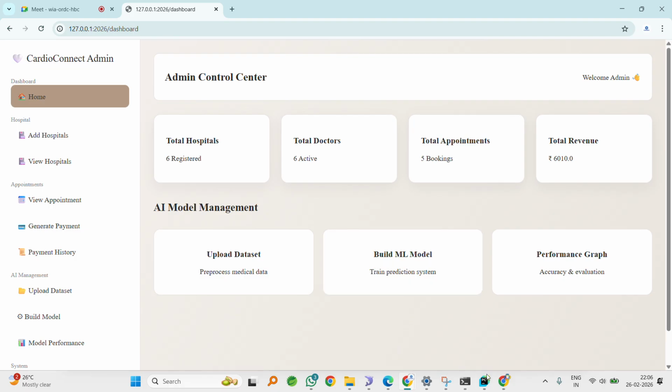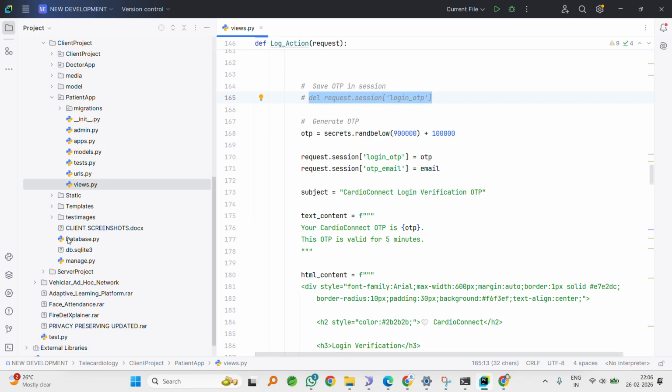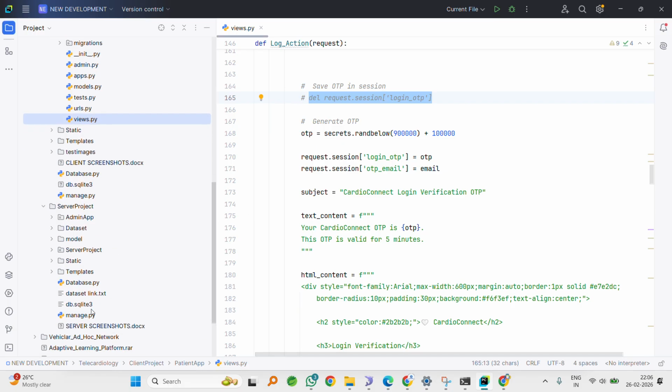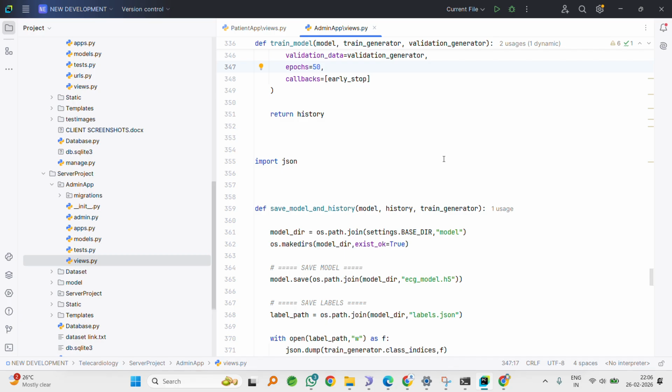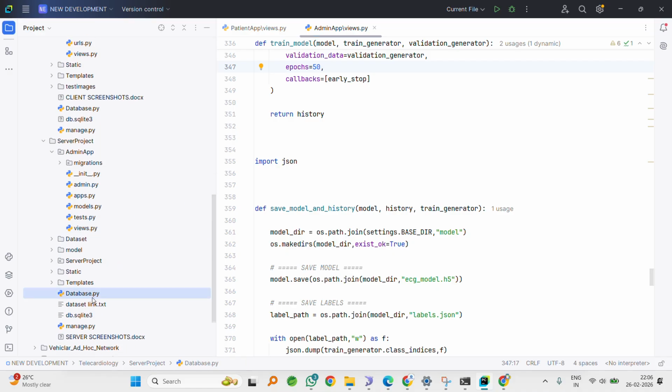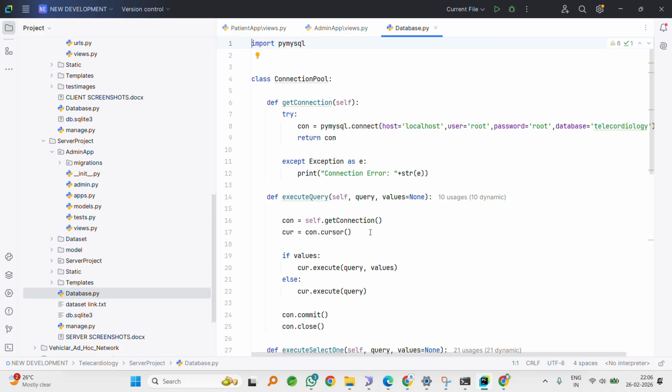Okay, coming to the backend side, first of all I want to explain the admin server side. You can see here admin app. Every code is available in the views only, because Django follows the MVT design pattern. So views are the main file where we implement the business logic. And for the database connectivity I have created another file, database.py. So this is the database.